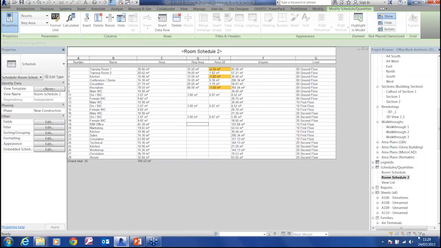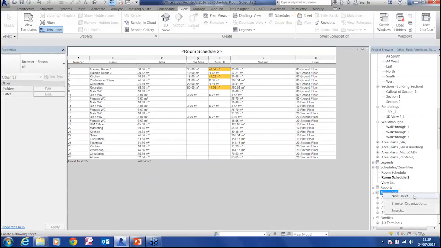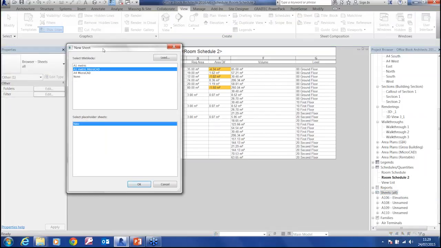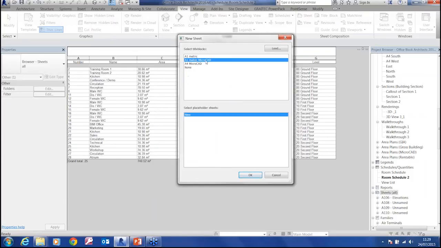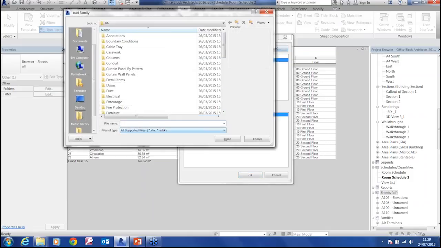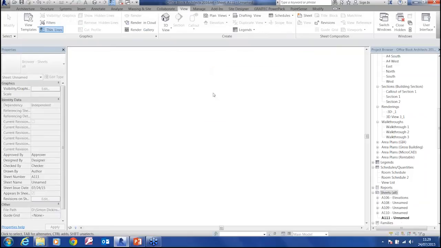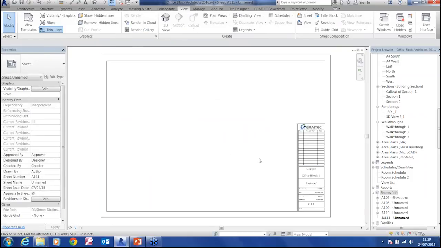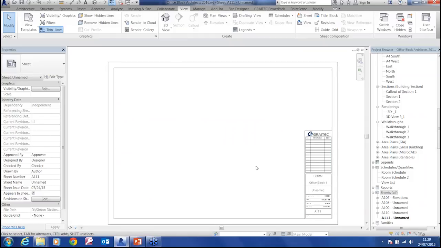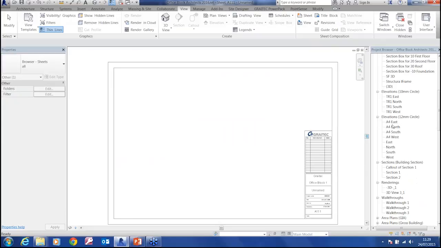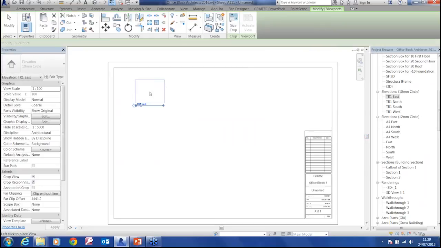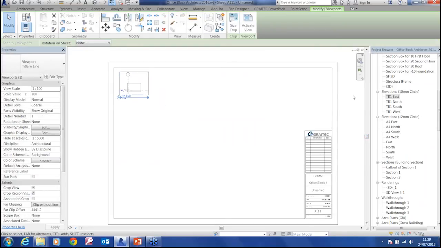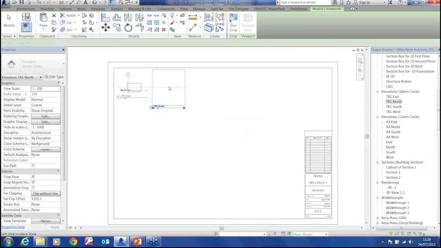Okay, so I want to create some drawing sheets now. I'm going to create a new sheet, and in here we can come in. Here's my A1 metric sheet, so I can either load in or we can start using this drawing sheet. And then what I can do is I can start to create views on here. So I might want to do my room elevations for TR1. Okay, so we can now start to pull in these elevations.